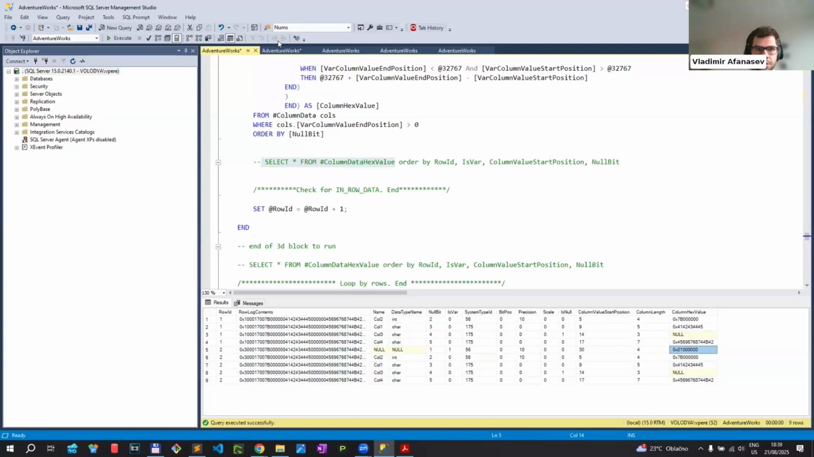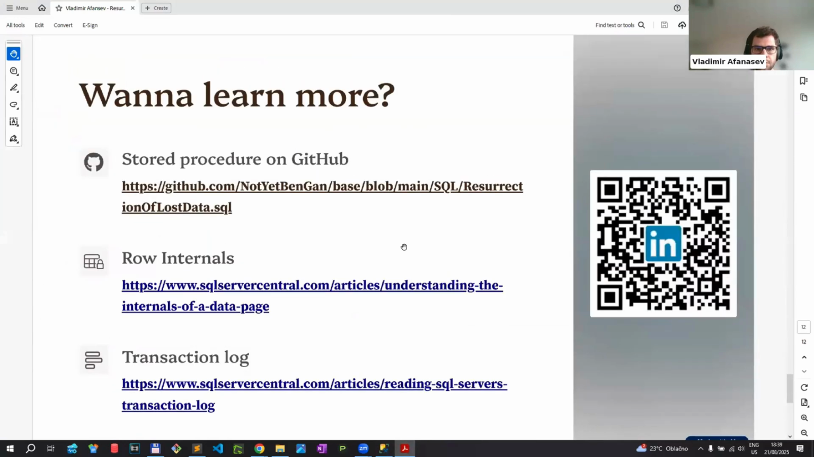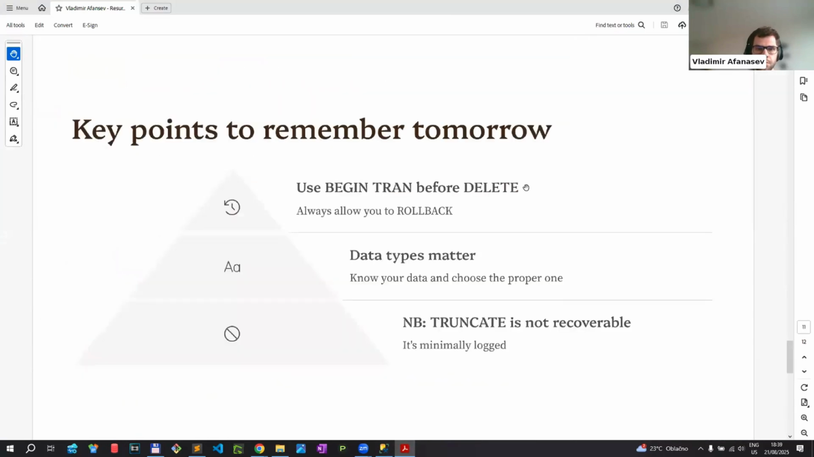I guess that's all about the demo. So, the last slide, I put it here. Maybe a few more things. Use begin transaction before you delete, so you can easily roll back and you don't have to dive into these details. Data types matter. Remember, take the proper one. We can see how this could make the difference. And also remember that truncate is not recoverable. It's minimally logged. That's why we know it's fast.